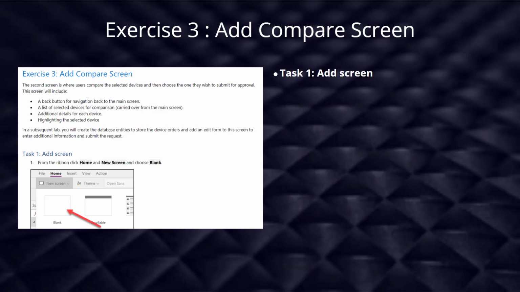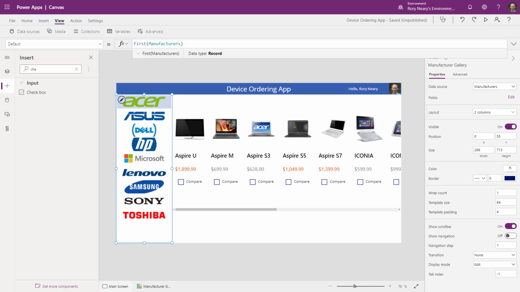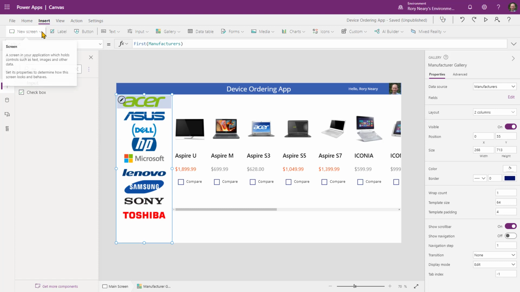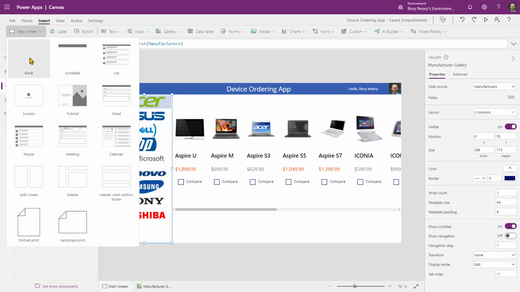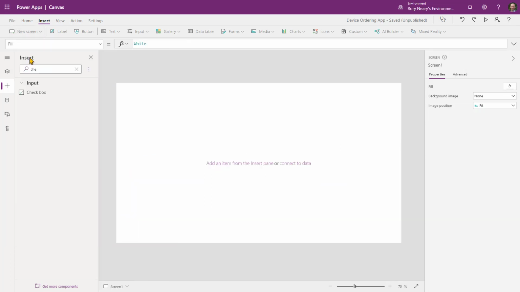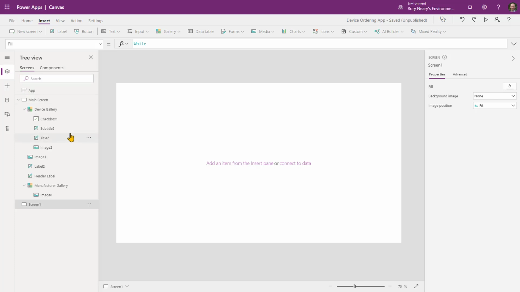So let's start with adding a screen. In order to do that, we need to go to Insert, New Screen. In this case, we'd like a blank screen. The screen is defaulting to Screen1. If I go onto the tree view, you can see it's called Screen1. We can hit the drop down and click rename, or on the right hand side we can rename it and call it compare screen.